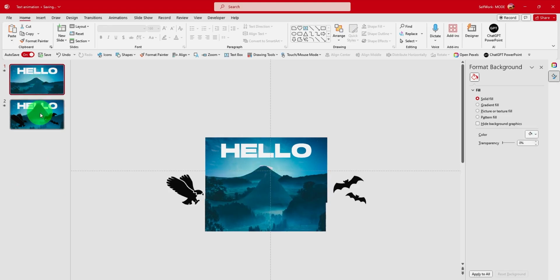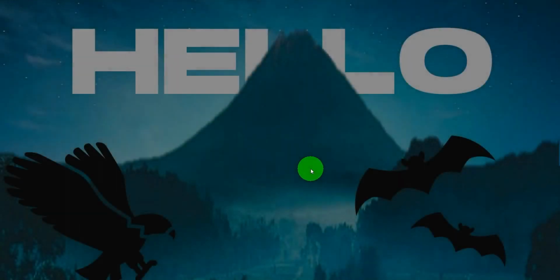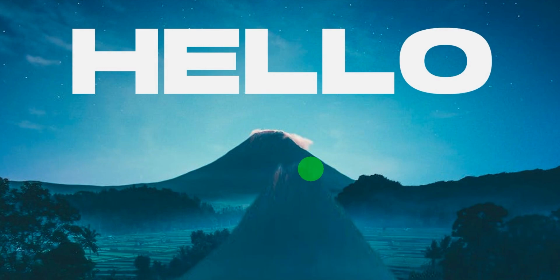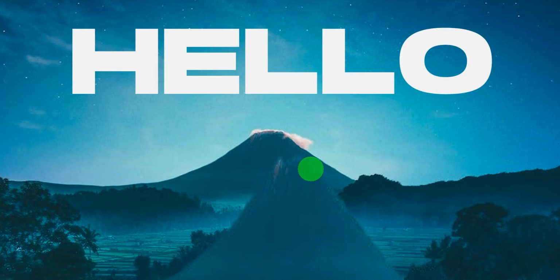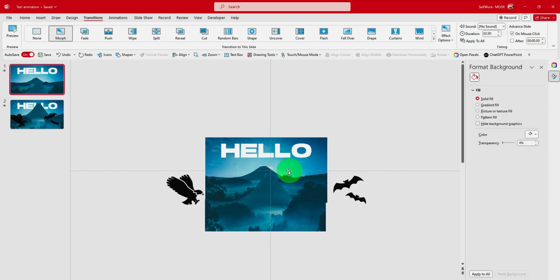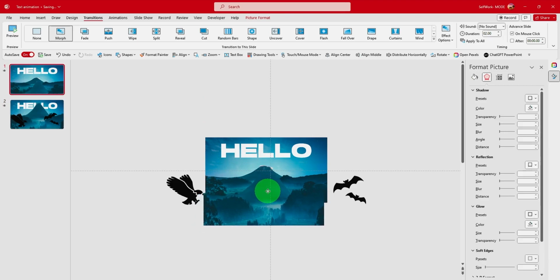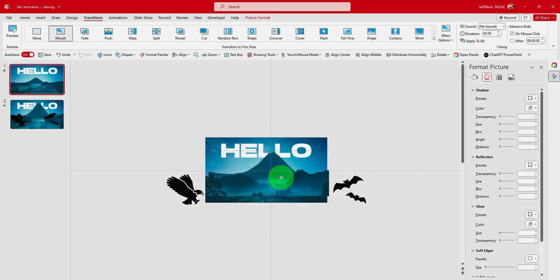Now make sure you select both slides, go to Transitions and add the Morph effect. And now we have this effect that I wanted to show you. So it goes like this and like this. Very simple, but looks pretty nice, I'd say. And you can even make this maybe like this, change its form.